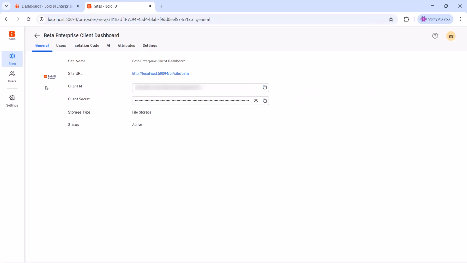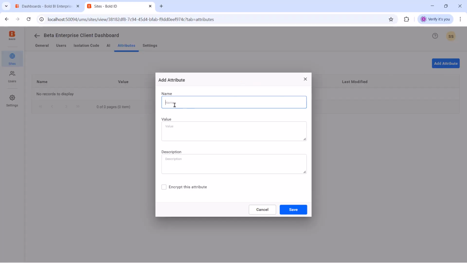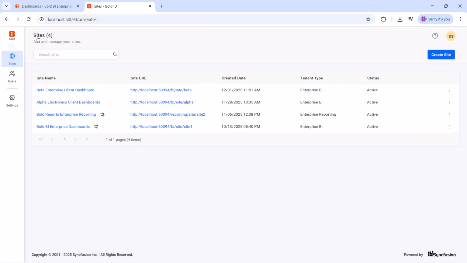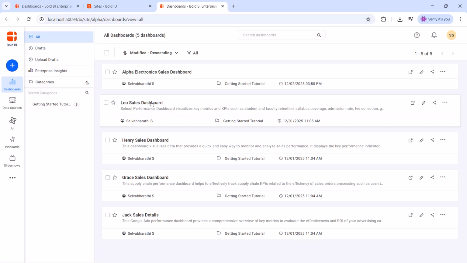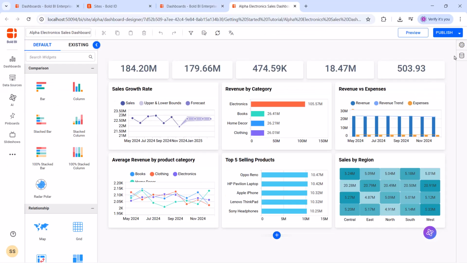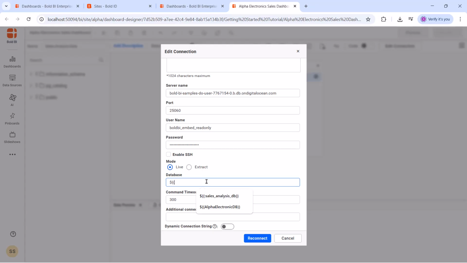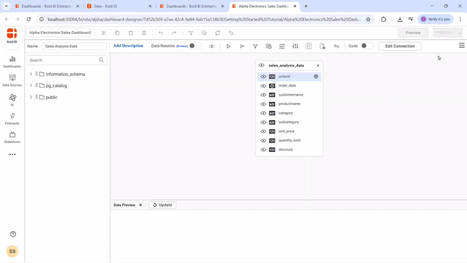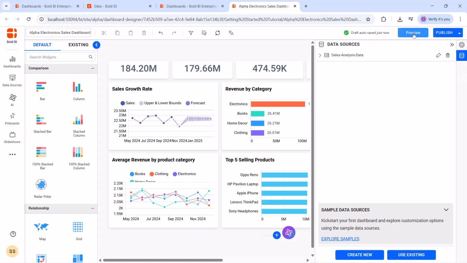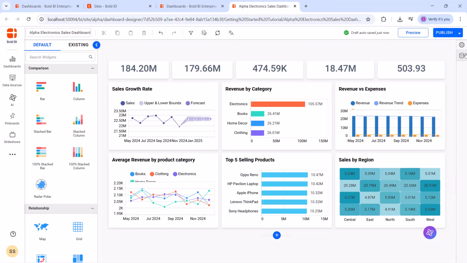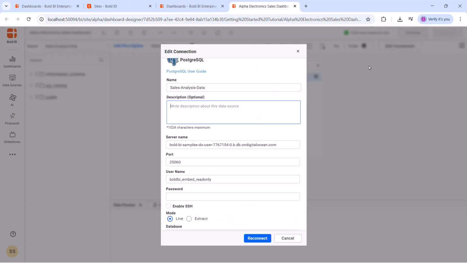In the same way, I open the Beta Enterprise tenant and add the attribute. Then I return to Homepage of the Alpha Electronics tenant and a few dashboards are added. You can use the Alpha Electronics attribute anywhere within that tenant. But you cannot use attributes from other tenants.